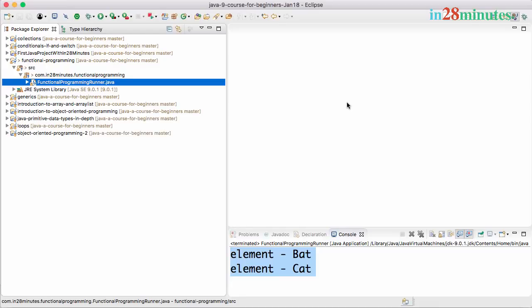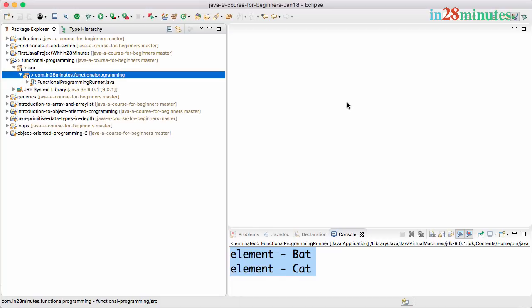Welcome back. I'm sure you're having a lot of fun with functional programming. And in this example, which is example 3, what we would want to do is find the sum of a list of numbers using functional programming. How do we do that?